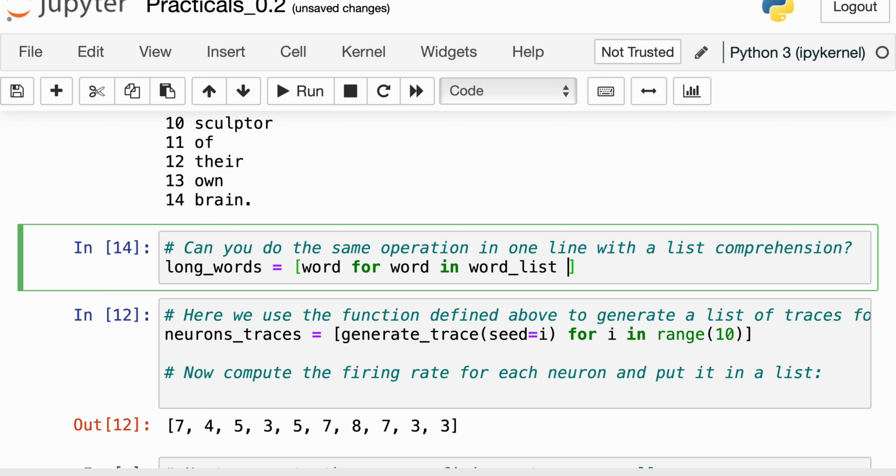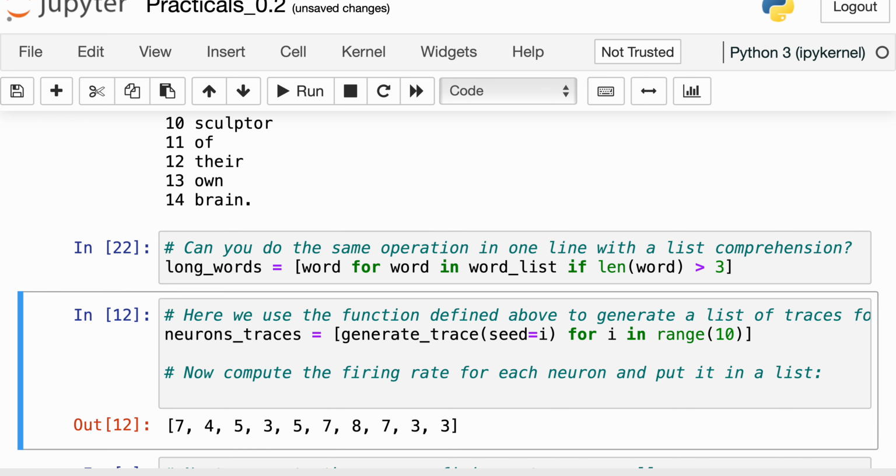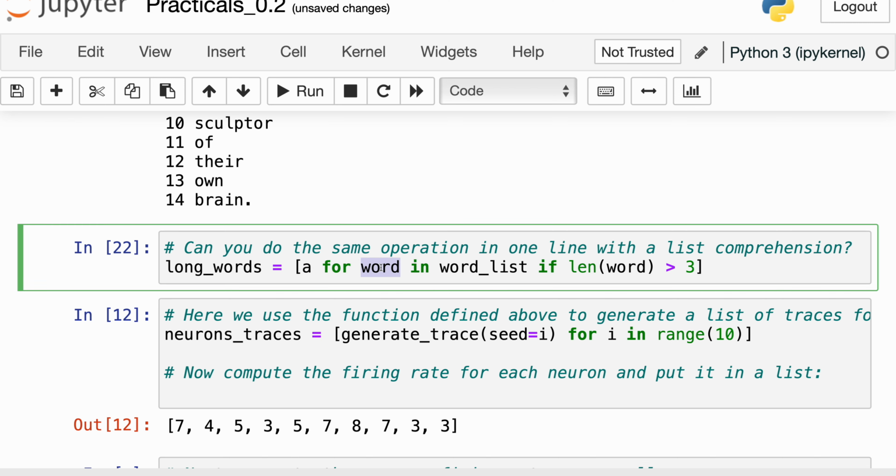If we want to just select some, we need to put a condition: if length of word is bigger than 3. And the fact that I'm writing word is entirely arbitrary. The same could have been written as a for a in word list if length of a is bigger than 3. It's an entirely arbitrary choice of variables, as long as I'm always using the same variable. If I were to write word for a in blah blah blah, this will always put the same variable because I'm not redefining that word inside the loop of the list comprehension.